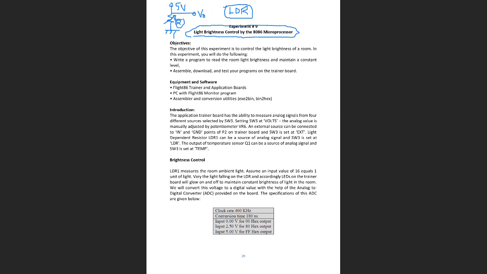When it is the middle of the day, when enough sunlight is coming through the window to the room, then I think these lights should be off. And when it is night time, so there is no light coming from the outside, so light brightness is 0, then what will happen? All the lights should be on.